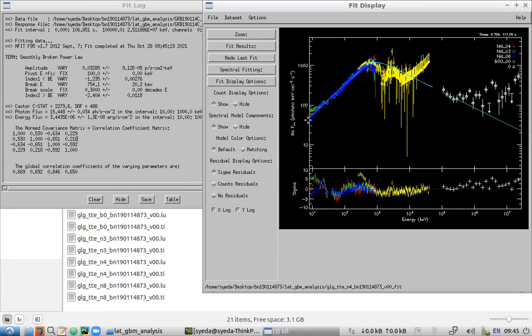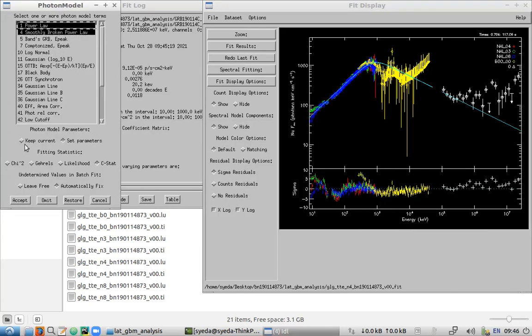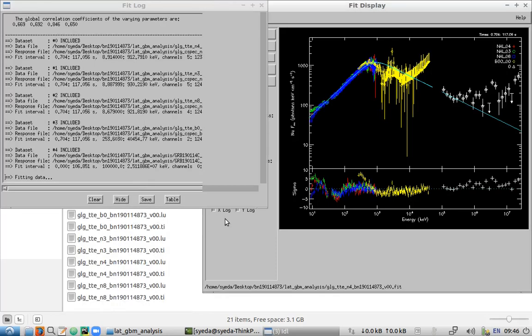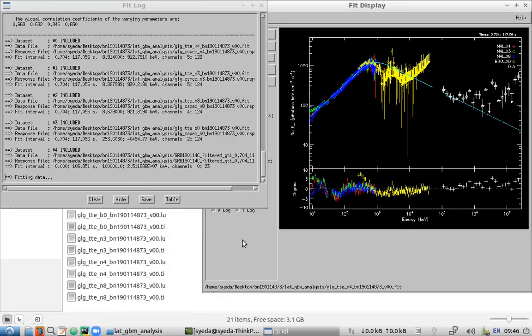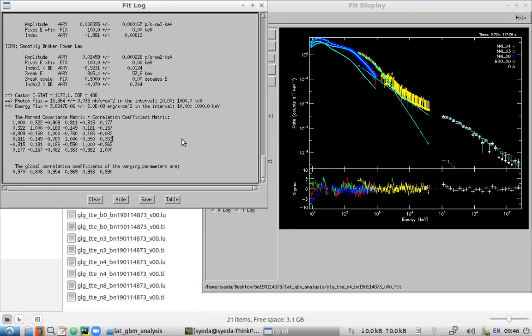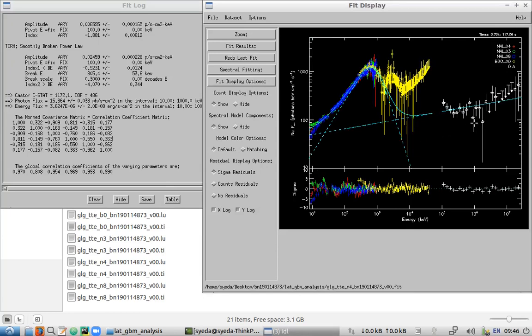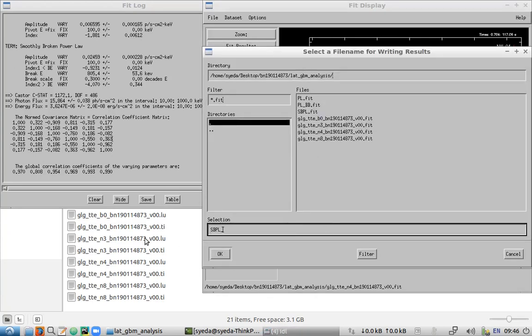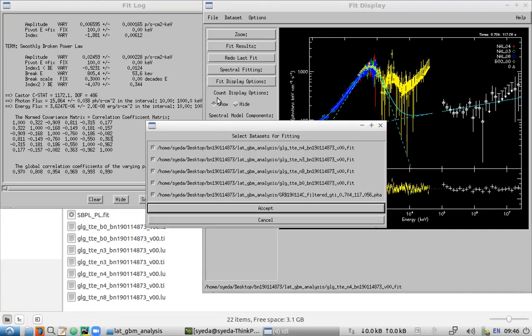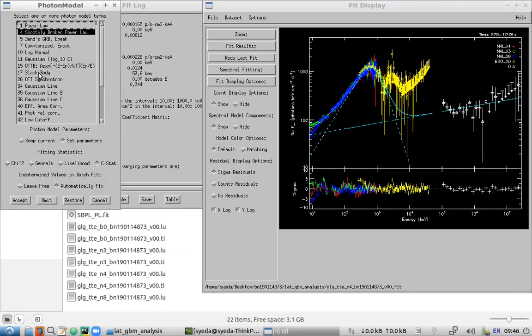Here we can see that the data for the NaI detectors is well fitted. However, the LAT data is underfitted. So to compensate for that, we can add another power law component in it. And now the CStat has been reduced from 2,200 to 1,100. And if we see the nu F nu spectrum, we can see that the extra power law component is now trying to fit the LAT data as well. Let's save these results as well. Okay, let's try it with a black body component.